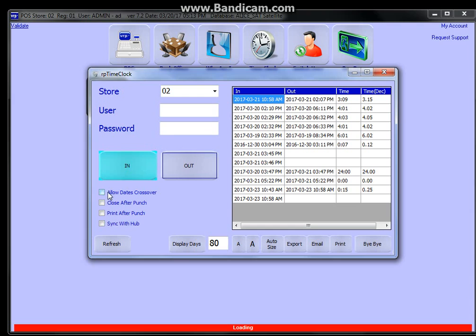You are able to select whether you will be working over multiple dates, if you would like to close the time clock after you punch, and if you would like to print your punches.